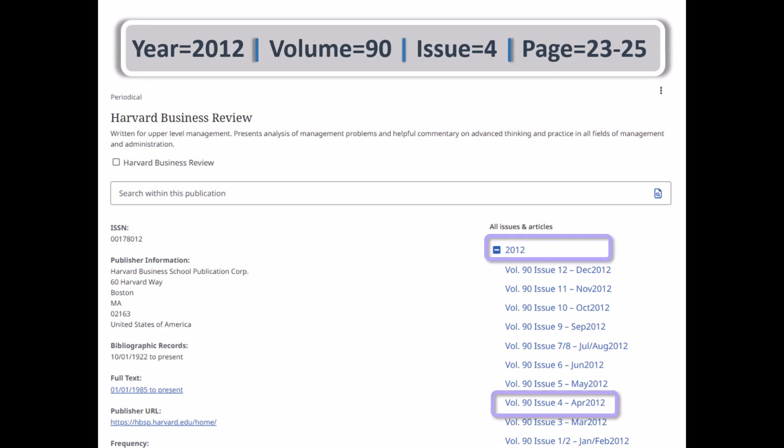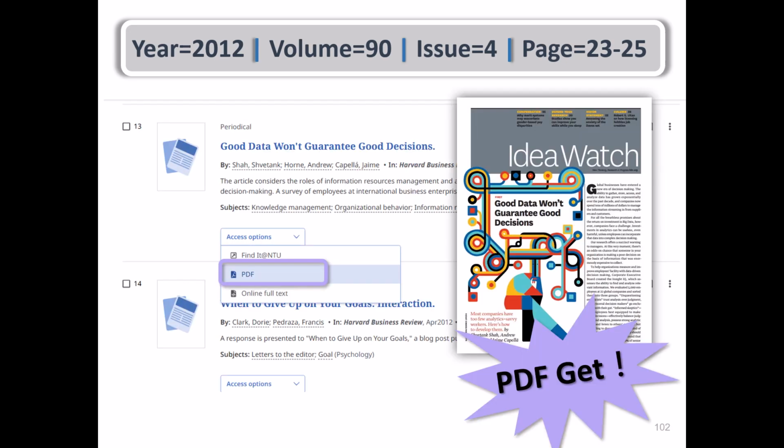Now we turn back to get the article full text. For the electronic version, please look at all issue on the right side and click the year, volume, and issue you want. And browse for the article title, then you will find the article, Good Data Won't Guarantee Good Decisions. And again, click the PDF download button, then you will get the full text. And the above introduce the different ways to search in Discovery and the catalog.